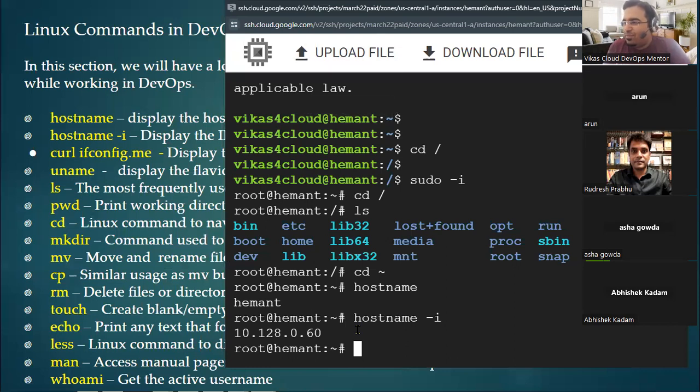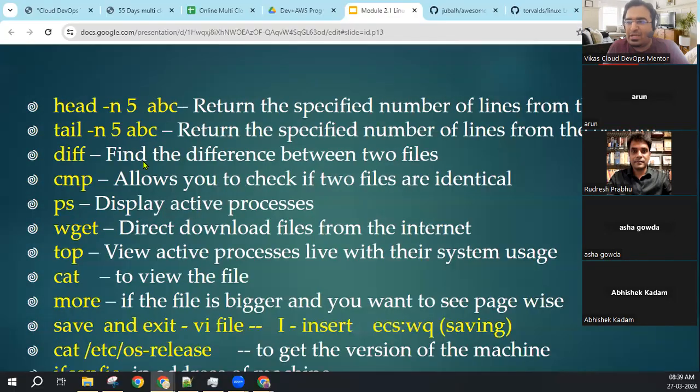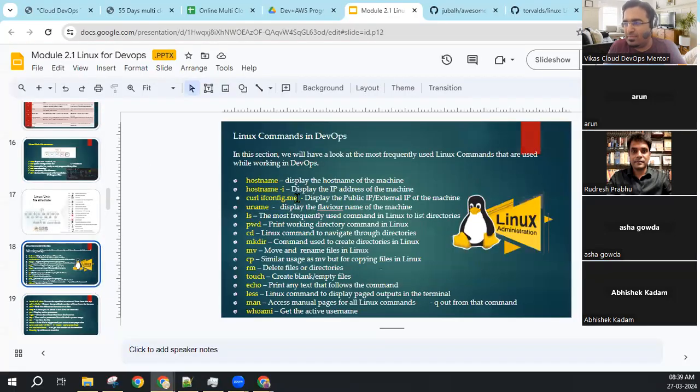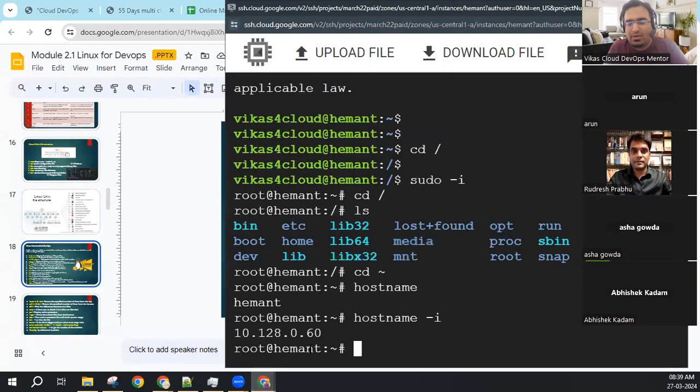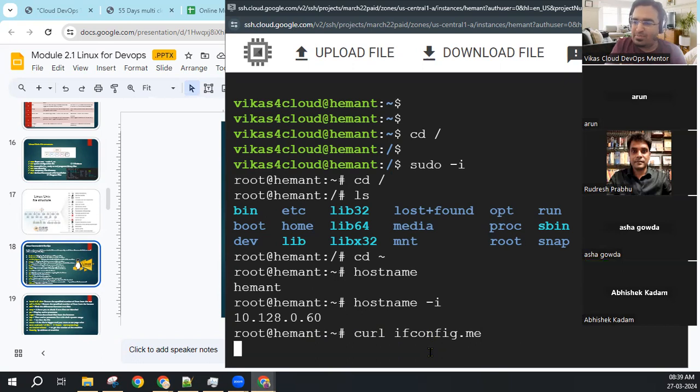With the help of hostname -i, I'm getting the internal IP, but I need an external IP. How can I get the external IP? The ifconfig command is there. Correct. You have to run the curl command. With the help of curl, you are going to the internet and running ifconfig.me, which provides me my external IP, and just pressing enter.